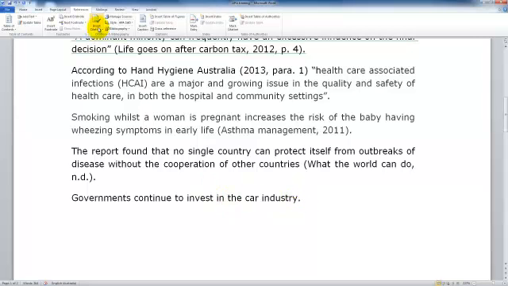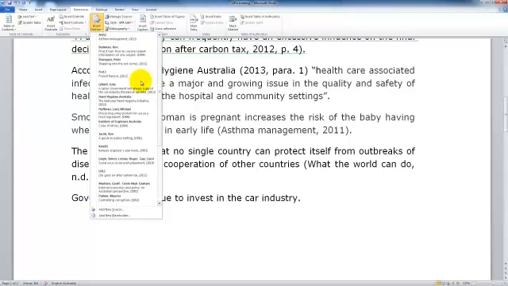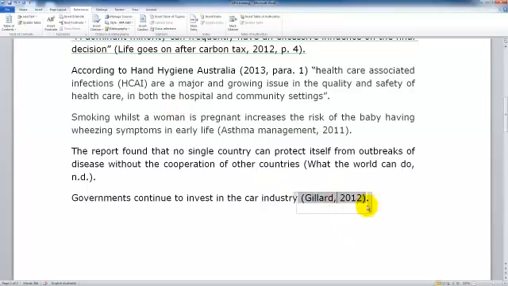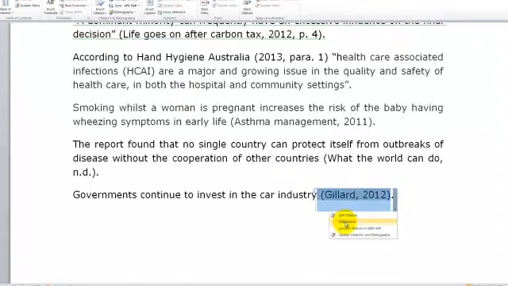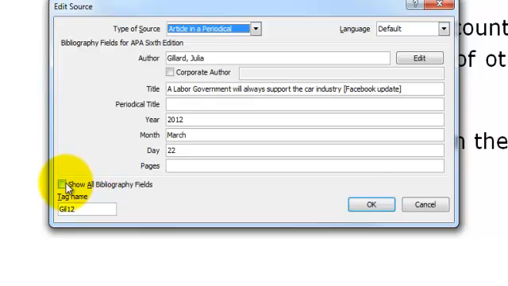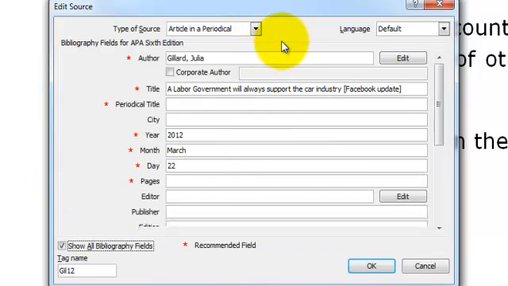The third example we're going to look at is from a web source such as social media. Let's have a look at the edit source information. Now, I generally recommend for information from social media such as Facebook, blog posts or Twitter, to use the type of source article in a periodical. Here we can enter the author information. If it's not a person's name, if it's only a nickname, use that.